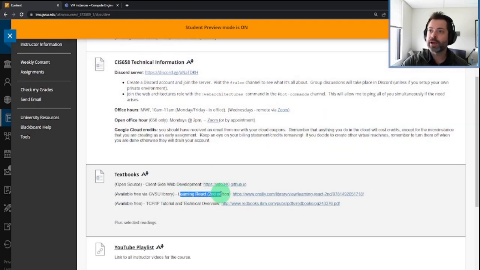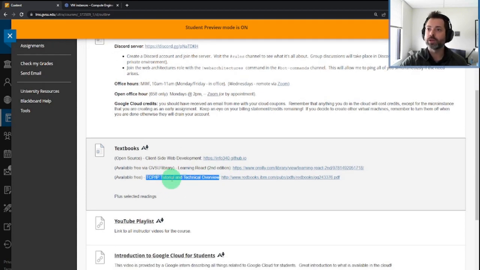There's also this Learning React textbook, which is available through the GVSU library and through an O'Reilly partnership. So you get a free copy of the ebook as long as you log in with your GVSU credentials. There's also this link, which is probably going to change by the time class starts, because this link is actually a dead link and it goes nowhere. So I have to find where this overview of the TCP/IP protocols exists. But these are going to be our main references for the class when I ask you to do readings.